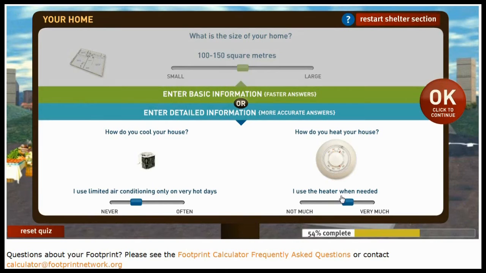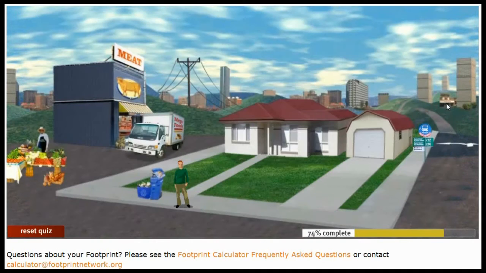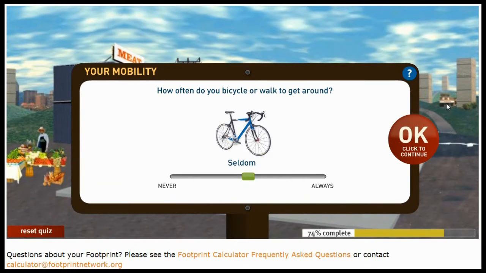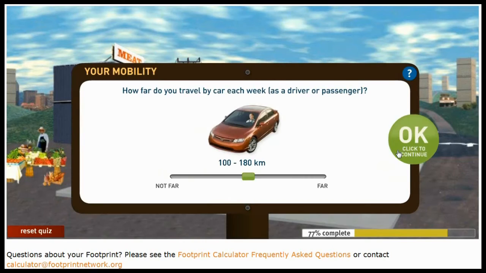And how do you heat your house? I use a heater when I need to use a heater. And then we click OK. This is for the energy-saving light fixtures. Now, I haven't replaced all my lights, but I can select many because most of my house, well, about half of my house. So let's say about half the house. Now, how often do I use a bicycle? Well, I have a bicycle and I'll say I'll use it occasionally. So there is my bicycle next to my garage.